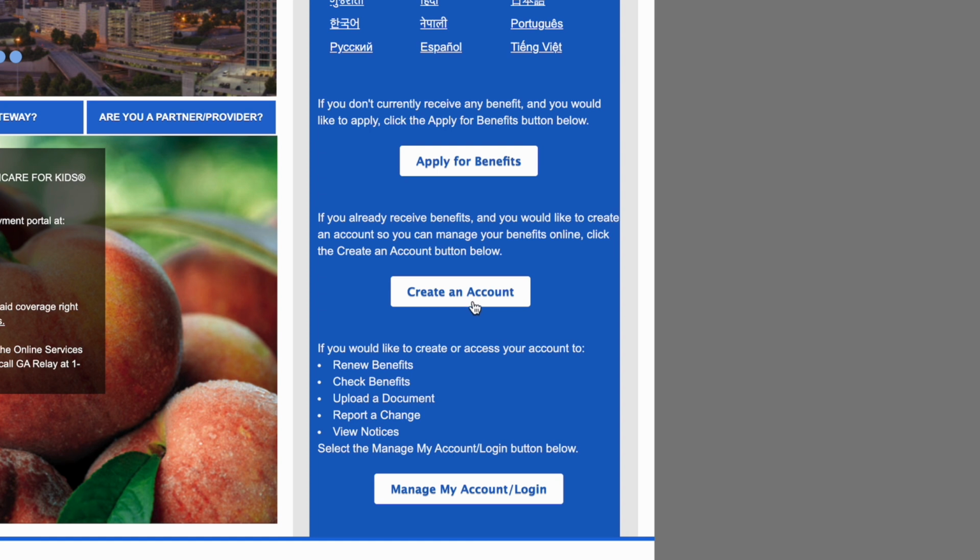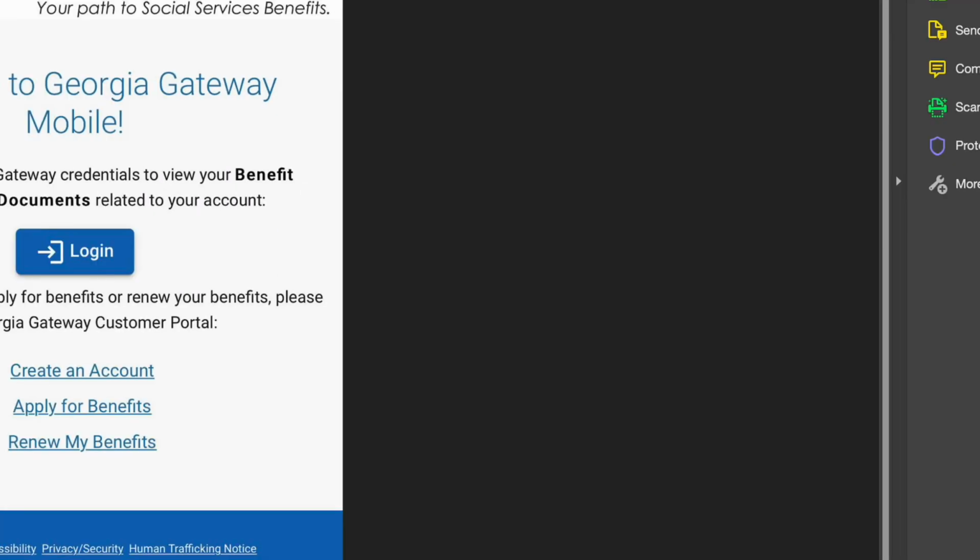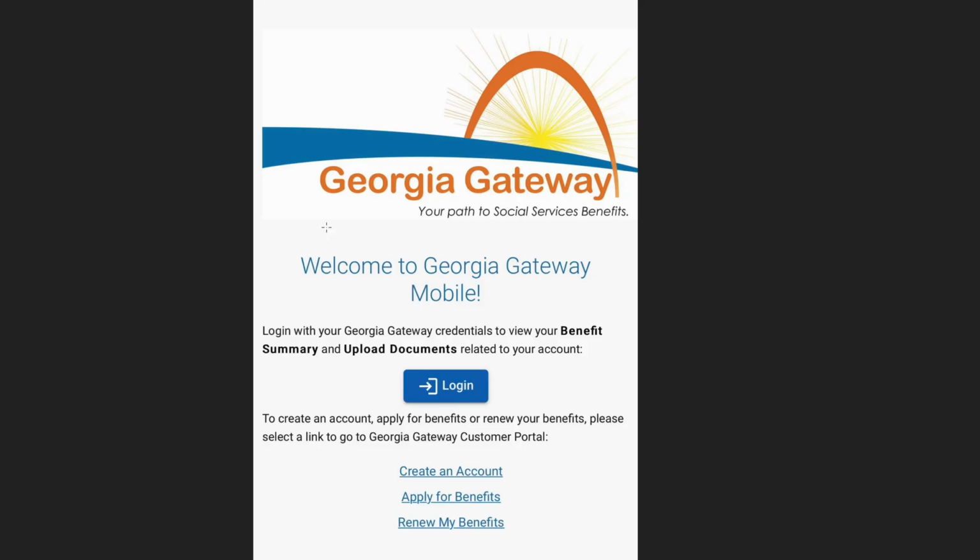So these are the two buttons that you will go to. It's either create an account or manage my account. If you don't have an account, you never did it before, this is where you will go. And if you already have a login, this is where you will go. I do understand that many of you have probably used your mobile device to do it. So if you are using your mobile device, this is the screen that you're going to see instead, okay?